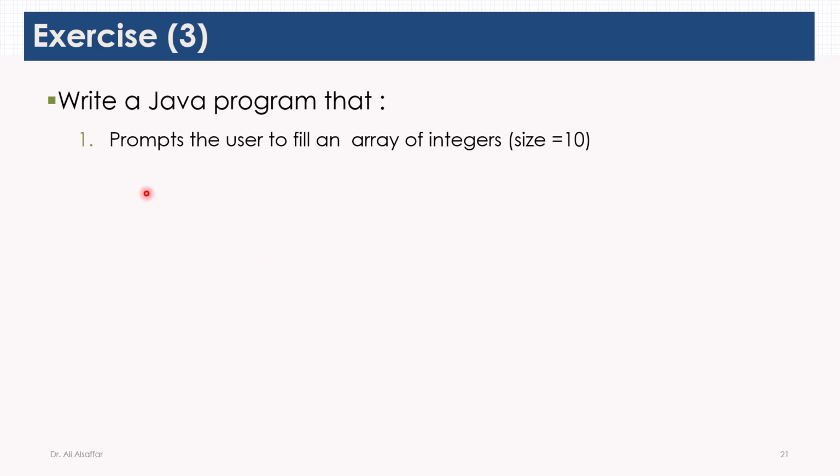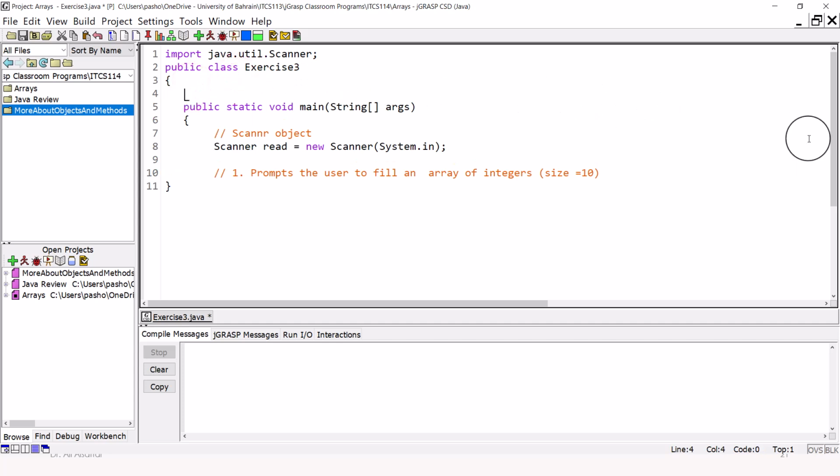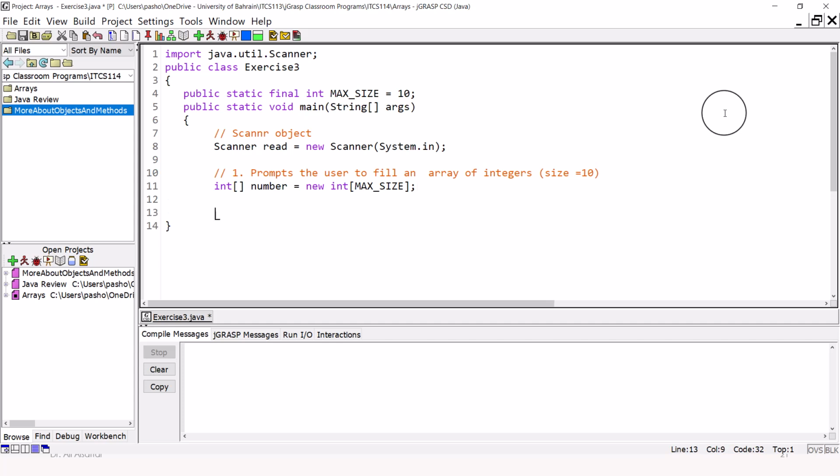The first thing that is requested in this exercise is to prompt the user to fill an array of integers of size 10. So the size is fixed. We're not going to read it from the user. Simply, we are going to declare an array of this size. Let's go to JGrasp. We want to declare the array, but for the size, we are going to use a named constant, public static final integer. I'm going to call it MAX_SIZE, which is equal to 10. In the declaration, here we will define the array, integer as an array. We will call it number equal to new integer, and the size will be the named constant MAX_SIZE.